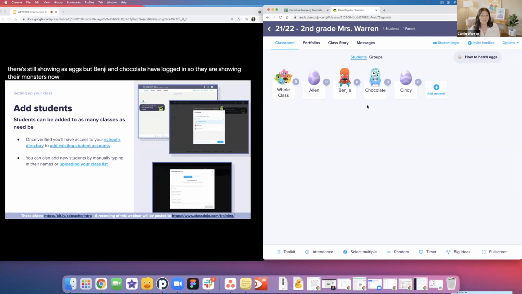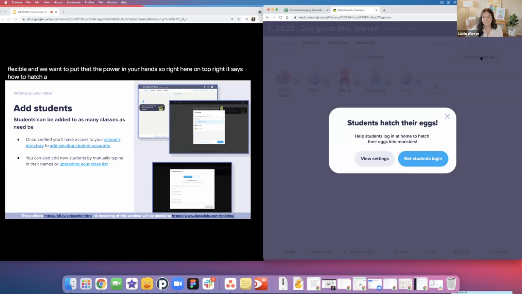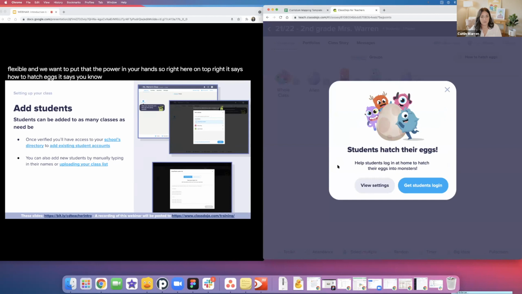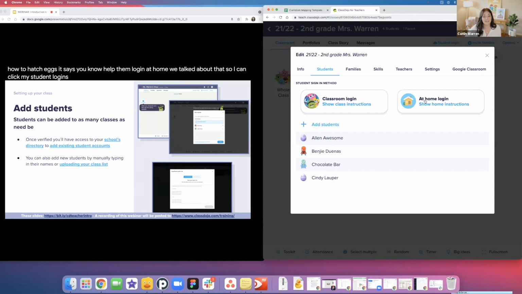Now, let's say you don't want to use eggs, like this is not your jam. That's okay too. ClassDojo is very flexible, and we want to put the power in your hands. So right here on top right, it says how to hatch eggs. It says, help them log in at home. We talked about that. So I can click my student logins and I can get students logged in.